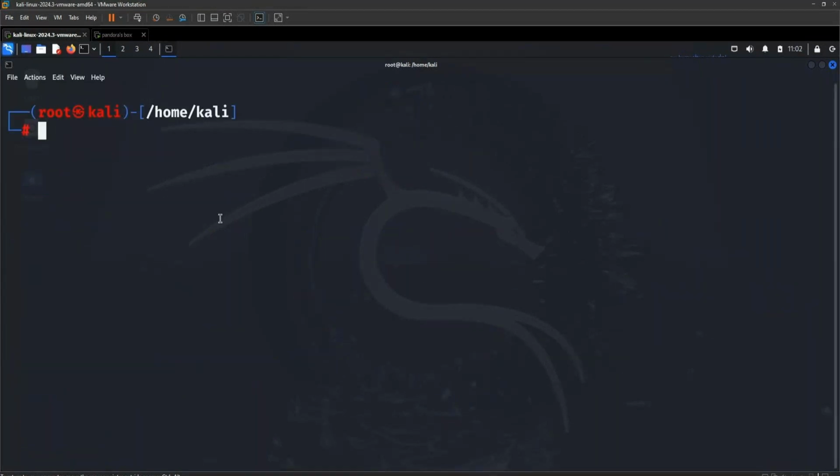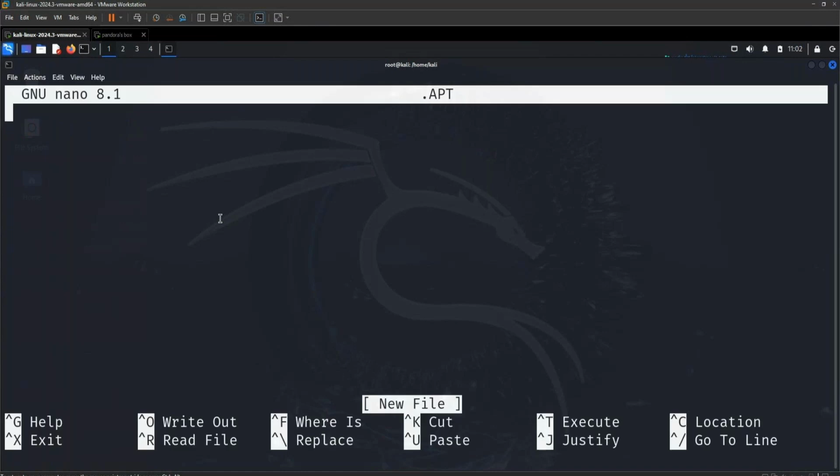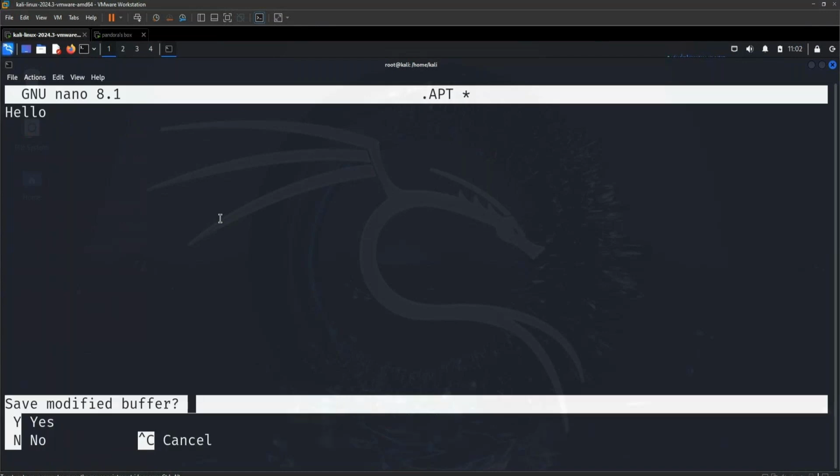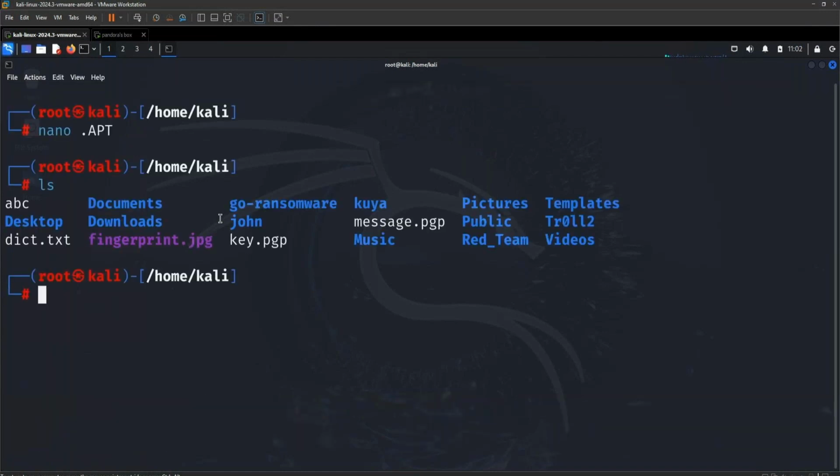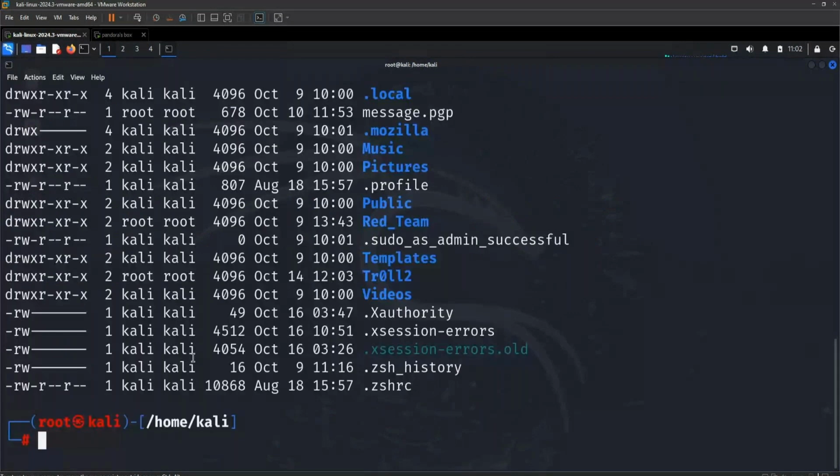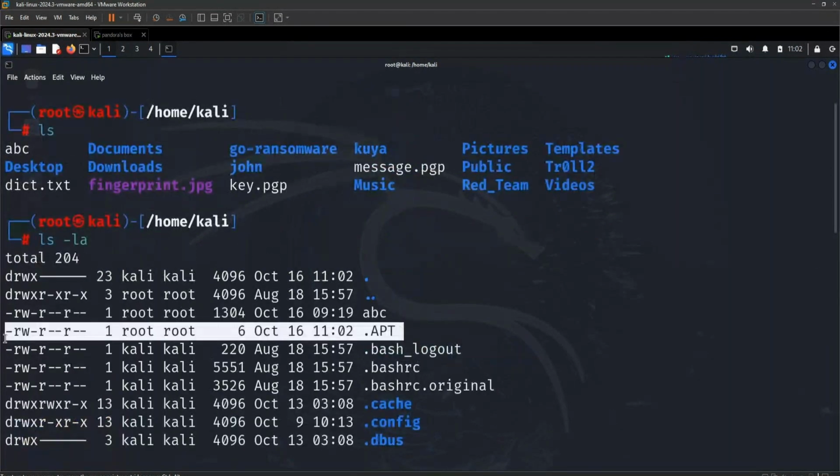Now, the thing is that if you want to hide a file, you can just create a file and name it with the prefix dot, right? So if I want to create a hidden file, I will write nano dot, let's say apt. I'll write anything here, and you won't find apt here. But if I write ls space hyphen la, you will see that apt is here. So that means it's hidden now.